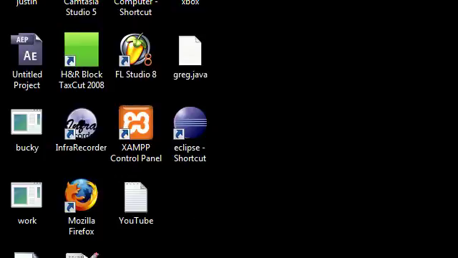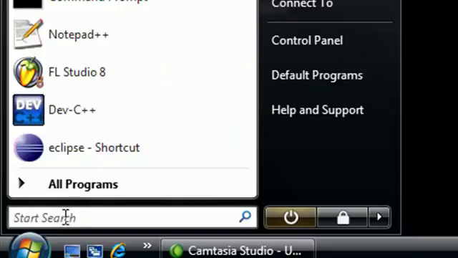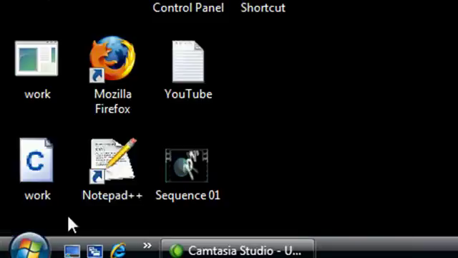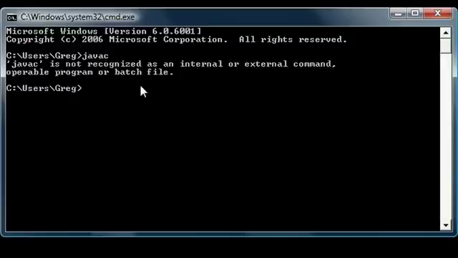Now let me show you guys what the Java compiler is. If you go to your start menu, then press CMD and press enter, your command prompt is going to come up. Now what this allows you to do is have access to your Java compiler, and again, like I said before, the Java compiler allows you to transfer code that you can understand to code the computer can understand, and that's what we just downloaded. So let's test it out. Javac, press enter, nothing's working.